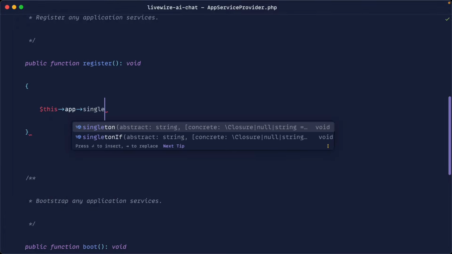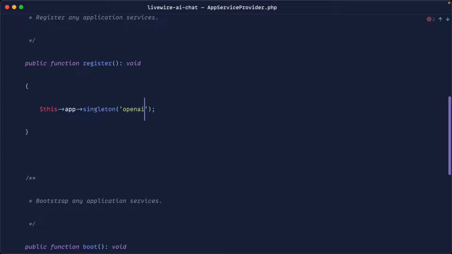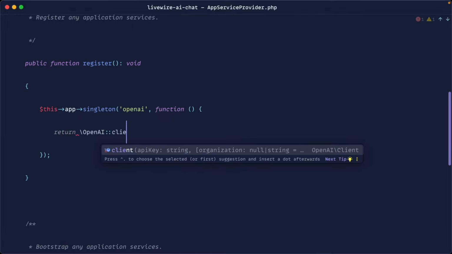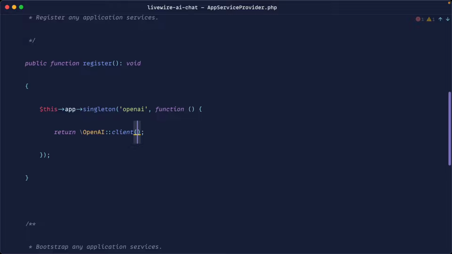So let's go into our app. We'll just register this as a singleton called OpenAI. And then inside of this closure, we'll just boot this up and return it. So let's go ahead and use OpenAI and client. And let's go ahead and pass in our key. So let's say config, and we've just created that file.